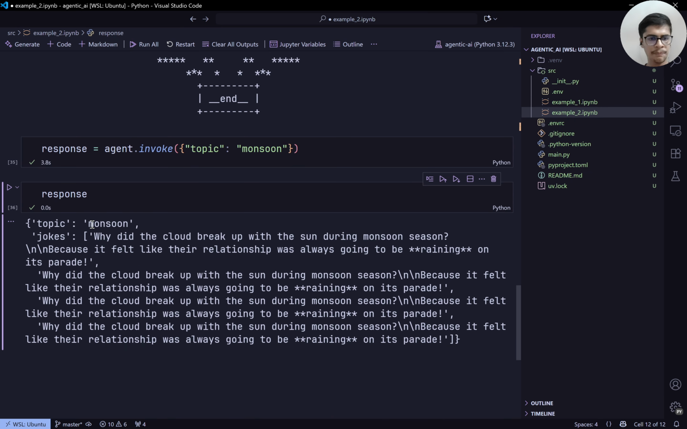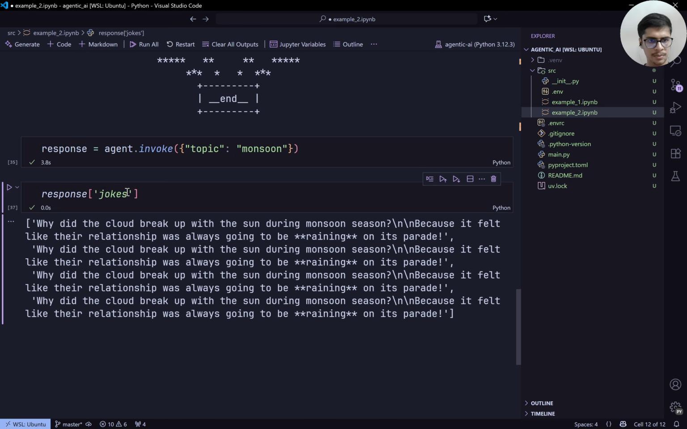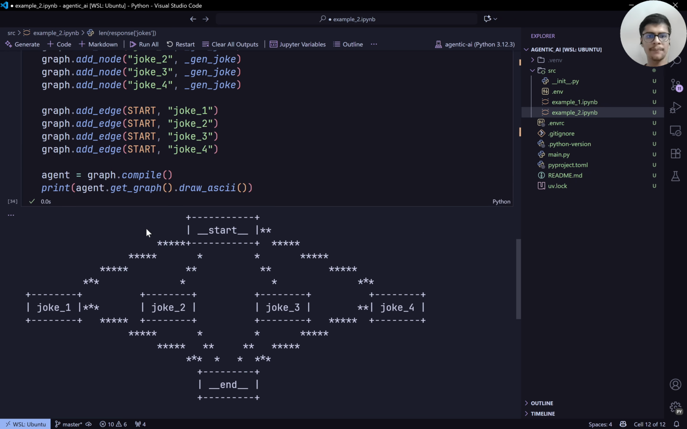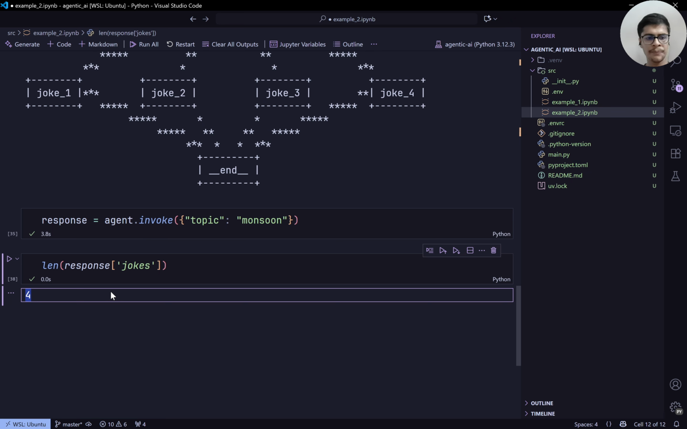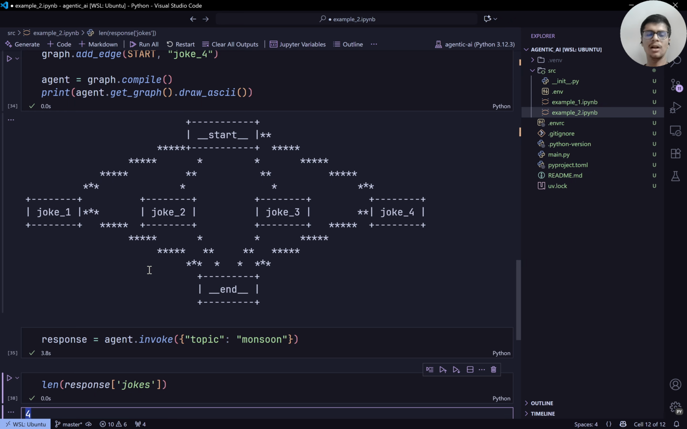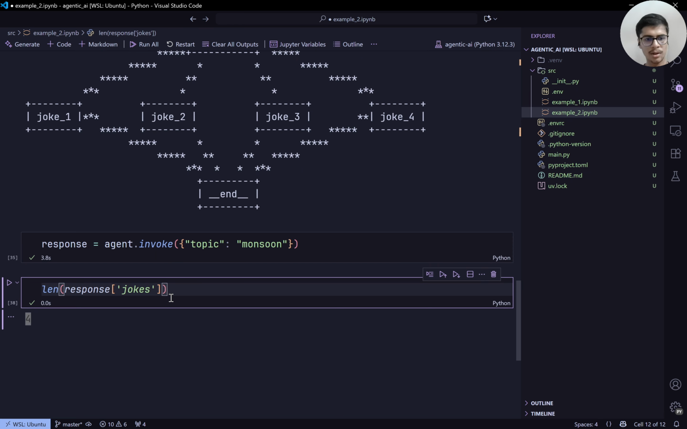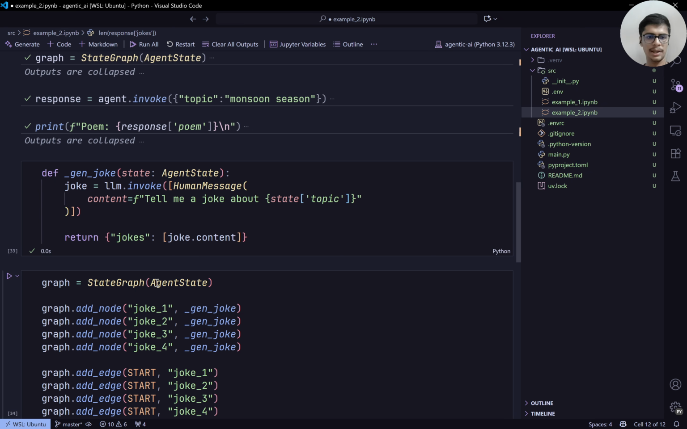Now you will see that it generated the jokes, and you can see the length of the jokes. So it generated four jokes perfectly. Sometimes if you don't use Annotated, it can do multiple calls and the same message may get appended again and again in the previous step. This time it directly gave us an error, but sometimes it will work but not give us the accurate response. So we always have to use Annotated if we are going to use a list in the agent state.